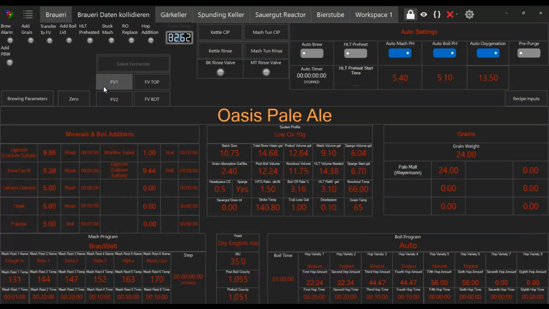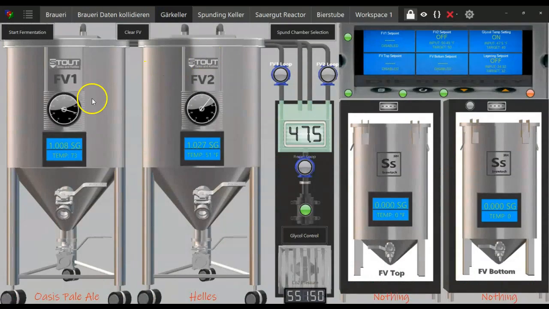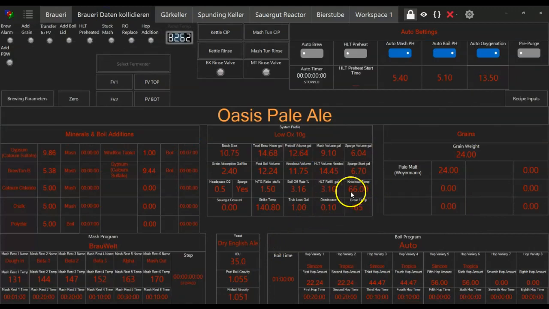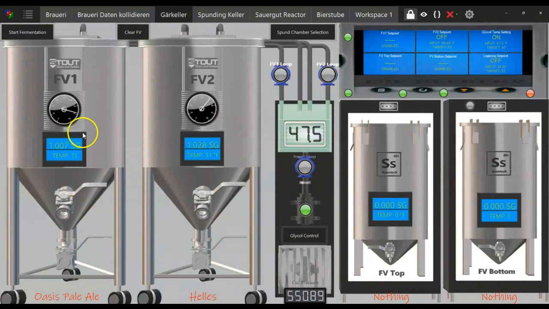So I click the button and it doesn't look like anything happened, but if I come over to the Gar Killer, it imported the beer name and is going to import the fermentation temperature, which is based here, and the actual carbonation details and stuff for when it goes into the spund automatically. So it's a two-step process here, but all the parameters are here.